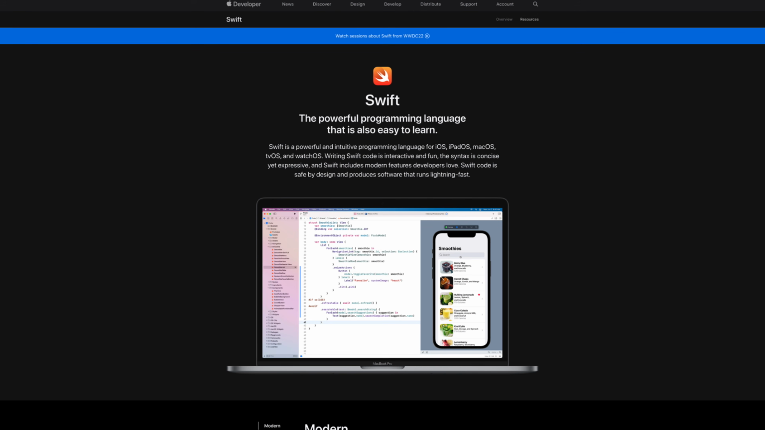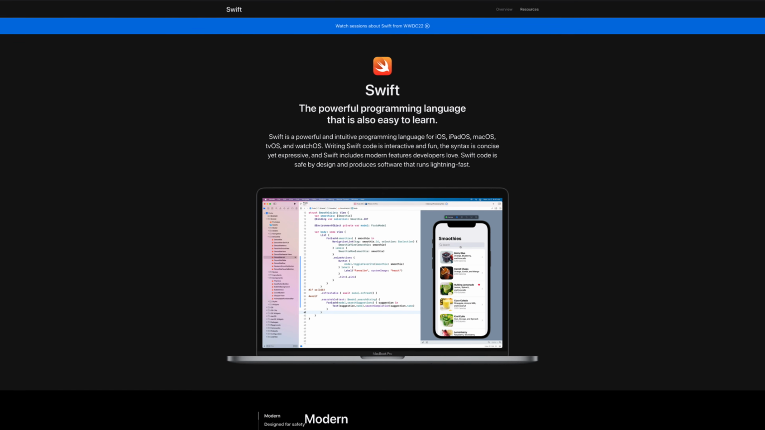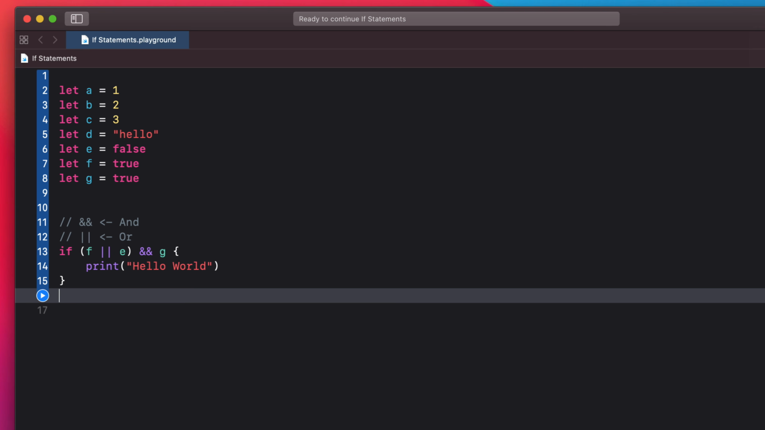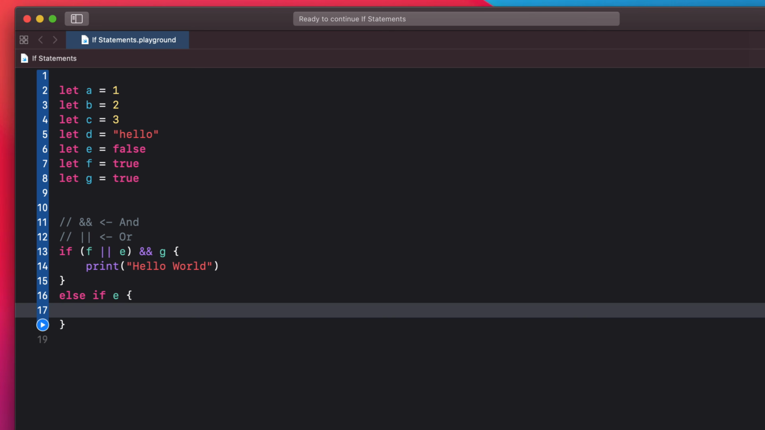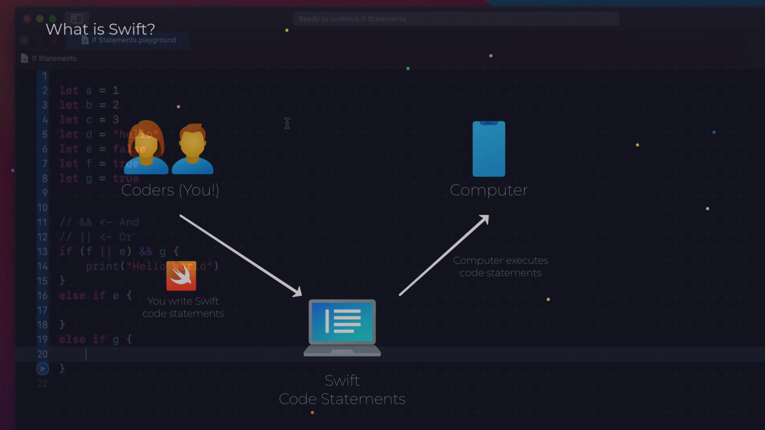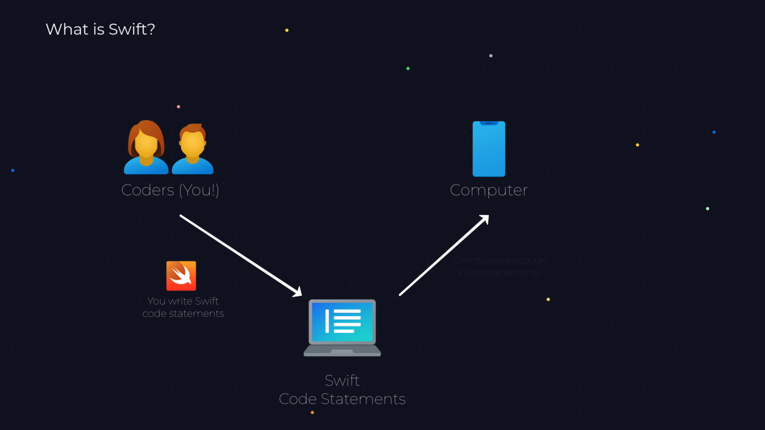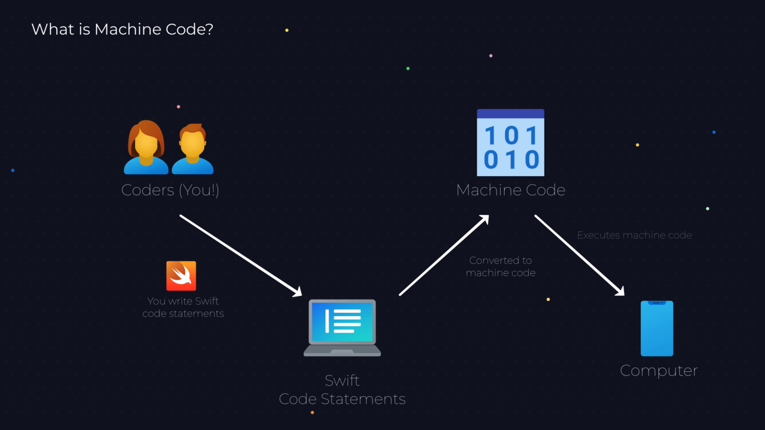Just like a language, for instance, English or Spanish, has a structure and rules to follow and allows us to express ourselves, the Swift coding language is the same. It has a structure and a grammar which we follow in order to write Swift code statements. These Swift code statements are then converted into machine code, which the computer can understand and carry out. Now you might ask, why not just write machine code and skip this extra step? Well, Swift code is easy to read, write, and manage for us human beings, but machine code is not. So that's why we need this step.